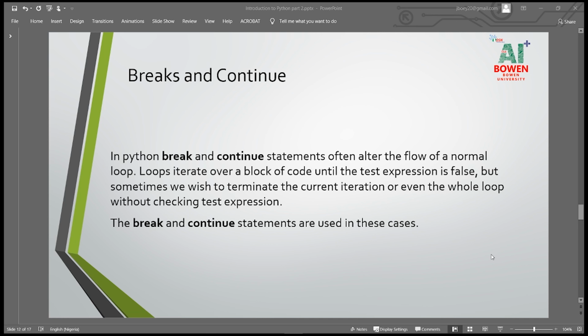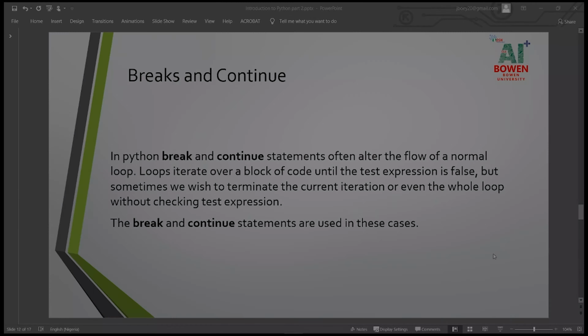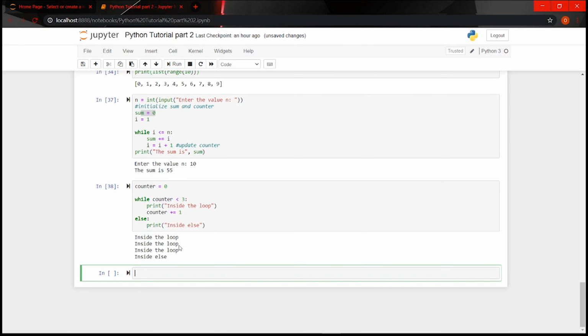Meaning there are sometimes we need to break out of an iteration, before it checks that statement, before it gets the true or the false value. We might sometimes decide, okay, we want to break out of this loop. That is where the break and continue statements are used in this case. Let me show you a few examples.